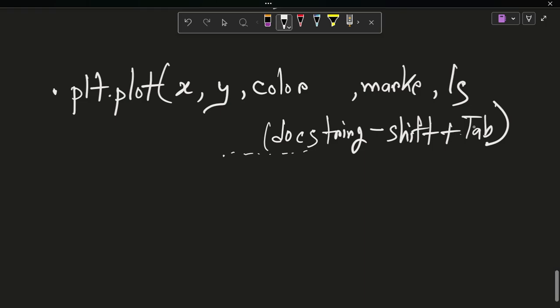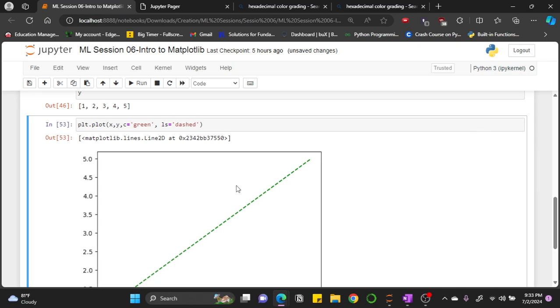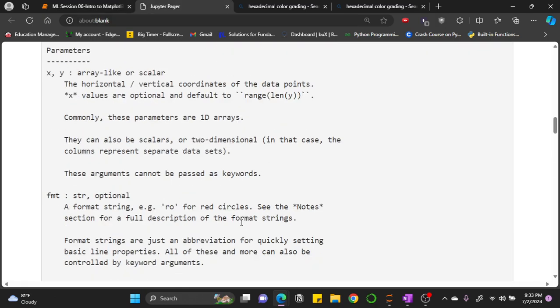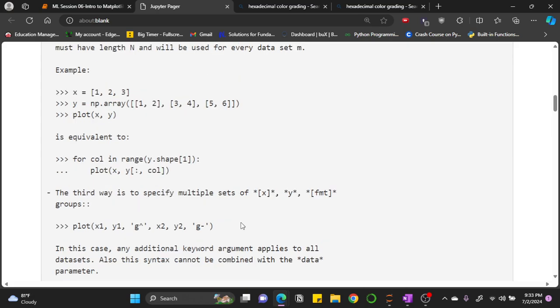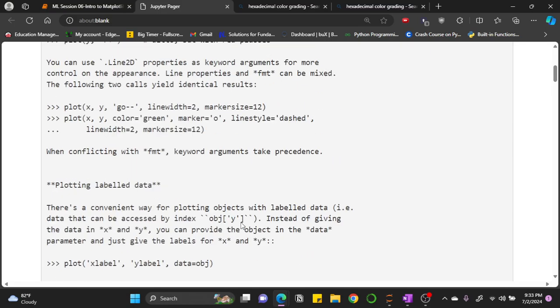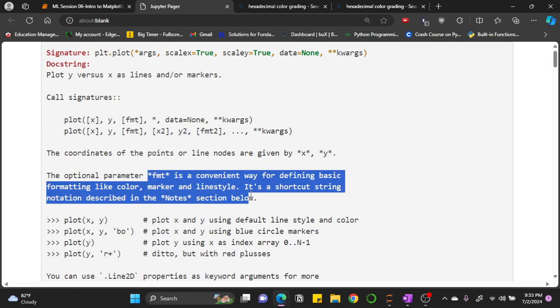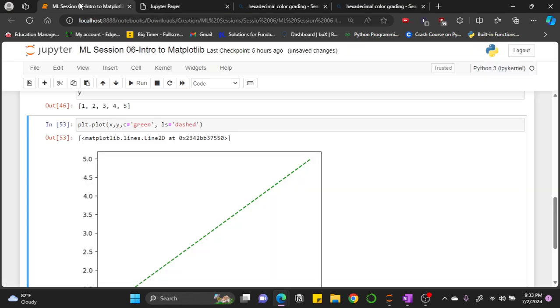Now another thing, there's a shortcut in the docstring. Let me also show you that. There's something called fmt, format. You will find it here. Let me just see. Where is it? Yeah, fmt format. fmt is a convenient way for defining basic formatting like color, marker, line style. What does that mean? It was before, what was it? It was marker O, right?